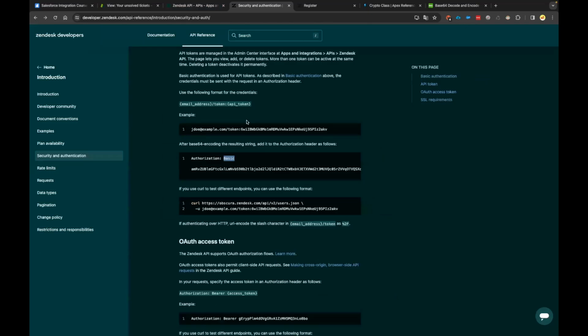And before we implement this, now that we have talked about the authentication, we need to talk about the API. What is that API?